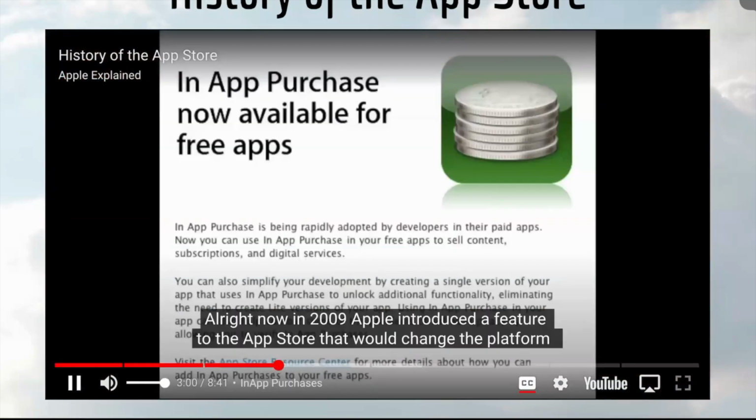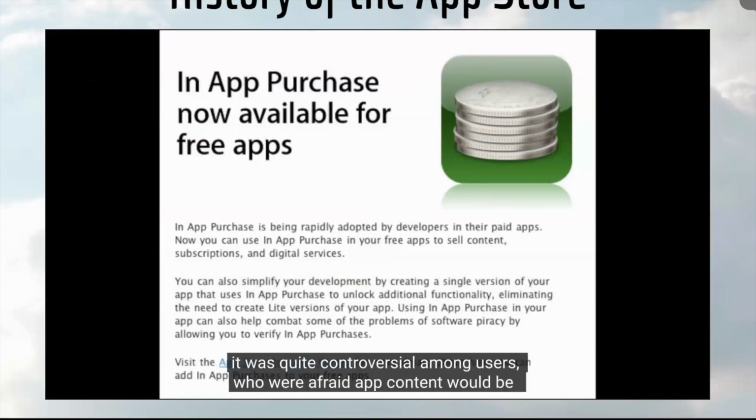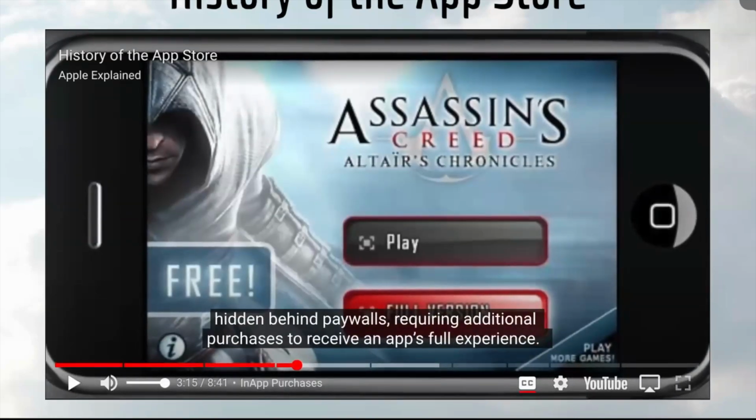All right, now in 2009, Apple introduced a feature to the App Store that would change the platform forever, and it was in-app purchases. While this capability was popular among developers, it was quite controversial among users, who were afraid app content would be hidden. Yeah, basically content inside the free app that you could purchase, kind of like virtual coins. Like if you played Candy Crush before, they offer you to pay a dollar for whatever power up or something. I think that's basically what an in-app purchase is.